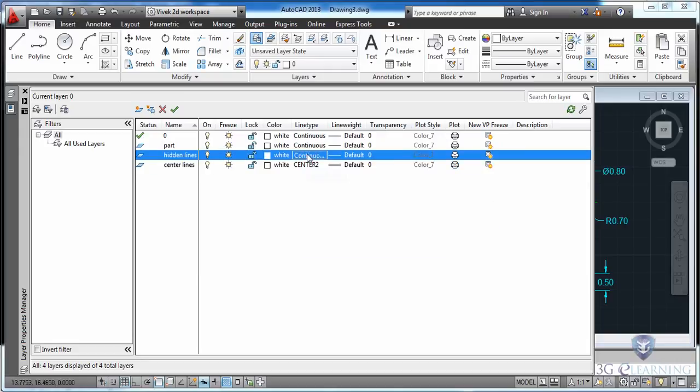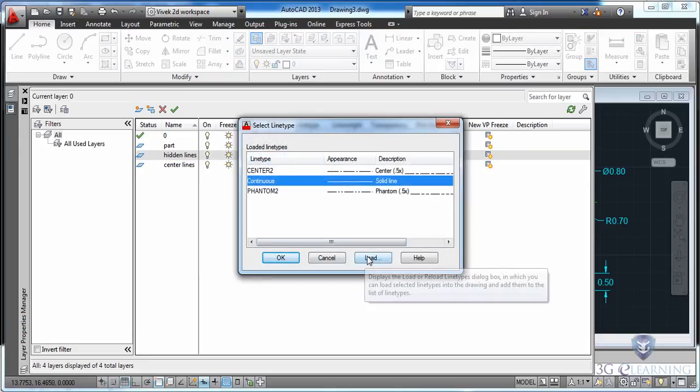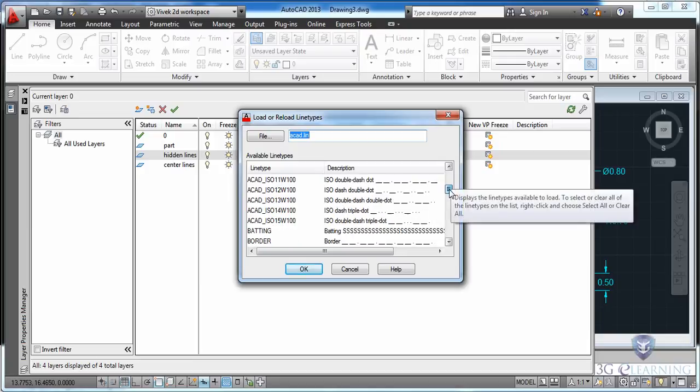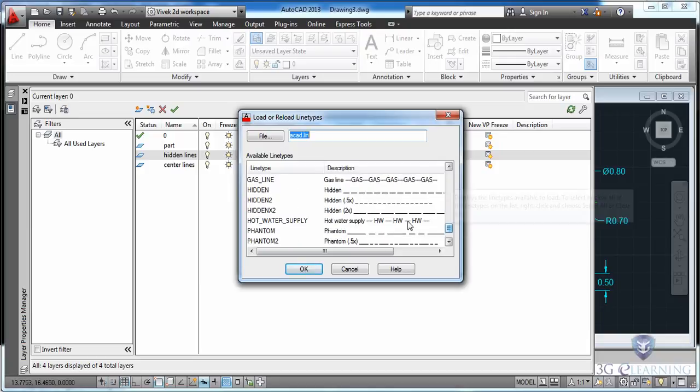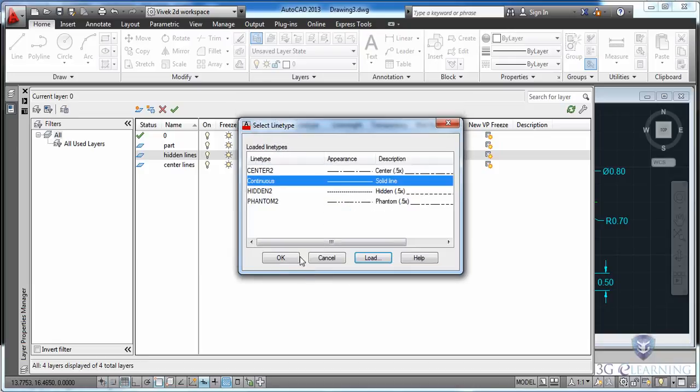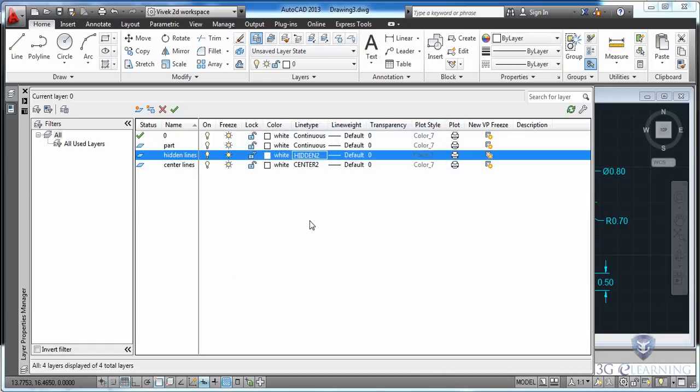Let's do the line type for Hidden Lines. I will click Load. In this case, I'm going to load a Hidden 2. Once it has been loaded, I will select it and click OK to assign it to the layer.